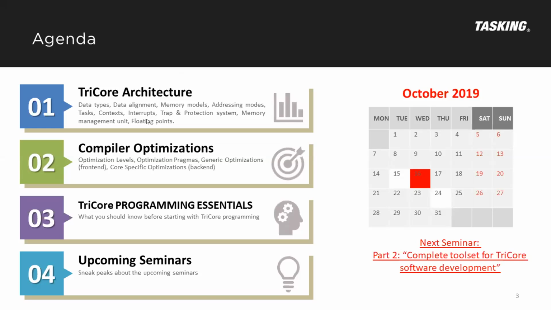The second part will be tomorrow on 16th. We will see from the compiler point of view the different optimization levels. So if I want to optimize aggressively, or if I want to optimize a little bit, or if I don't want to optimize at all for a certain reason. So we will see here the optimization levels, the optimization pragmas, and how you could use them, and the front-end optimizations and back-end optimization algorithms. So this will be covered tomorrow.